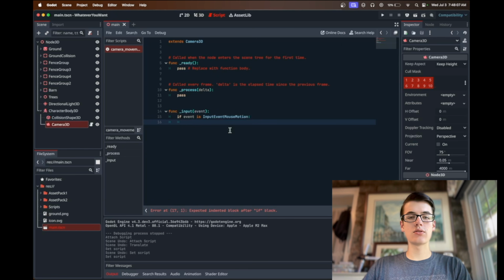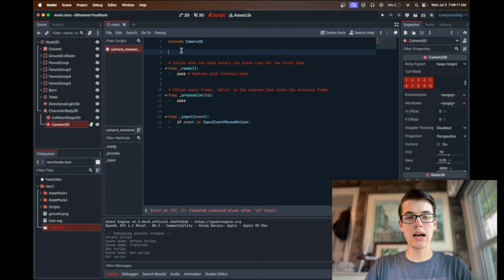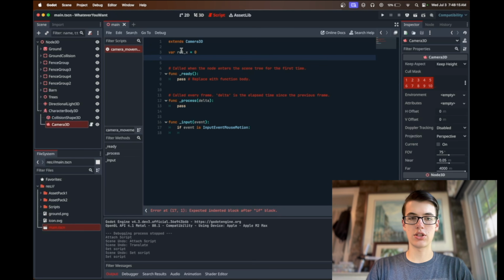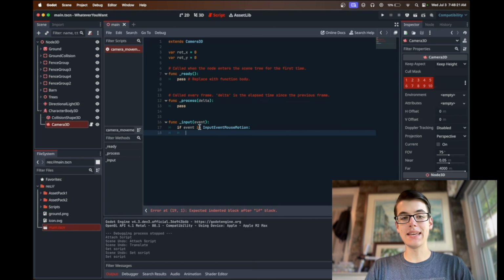So if this is an event where the mouse has moved, then what are we going to do? Well, first at the top here, I'd like to create a couple of variables. So let's create a variable called rotation_x and a variable called rotation_y, and we'll set both of them to 0. The player's going to start at 0, 0, which means looking straight out like this. If we want to change the X rotation, that'll rotate them like this. And if we want to change the Y rotation, it'll rotate them like that.